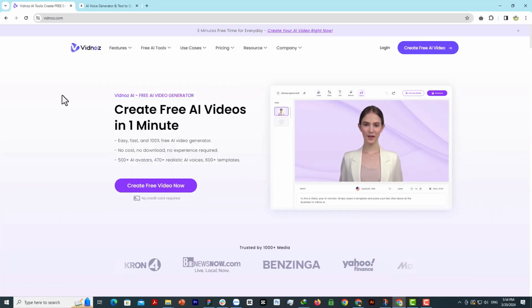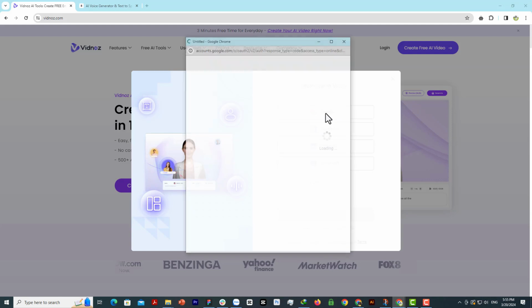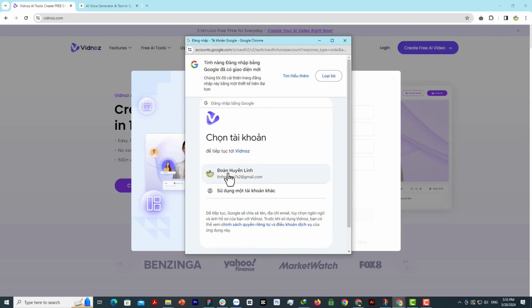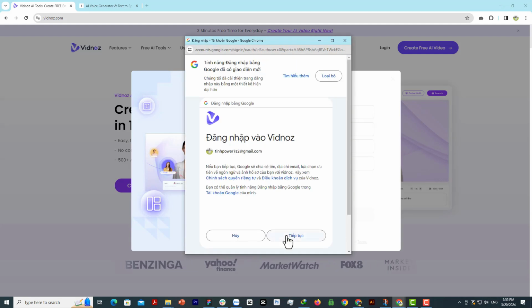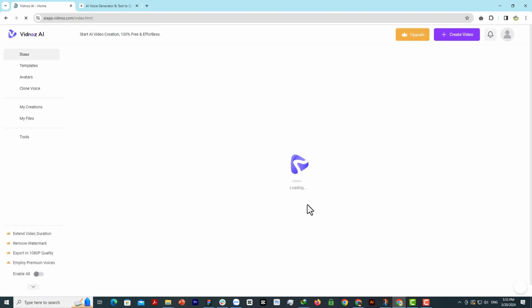First, we will go to vidnoz.com to create an account. In this interface, I will choose login. You can create an account by linking to your Google account. So we successfully created an account very easily and quickly. We will come to Vidnoz's interface.